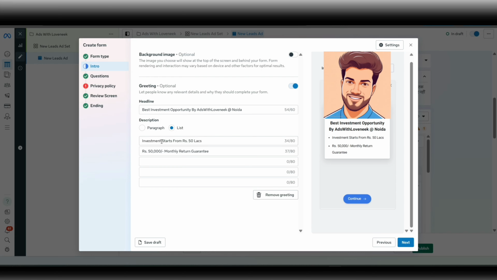So what you can do is, instead of mentioning price starts from or anything like that, you can mention investment starts from. It becomes an investment opportunity rather than something that they are buying, right? It also affects a lot. So you can just mention investment starts from whatever the price is. I have just randomly mentioned 50 lakhs.